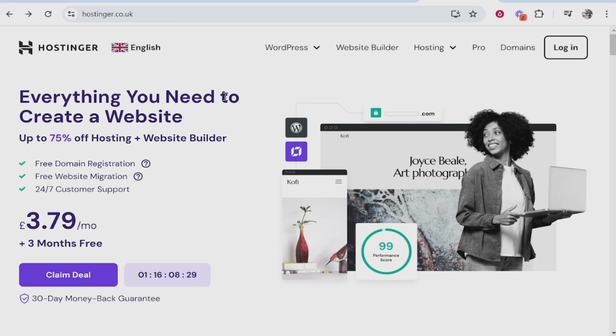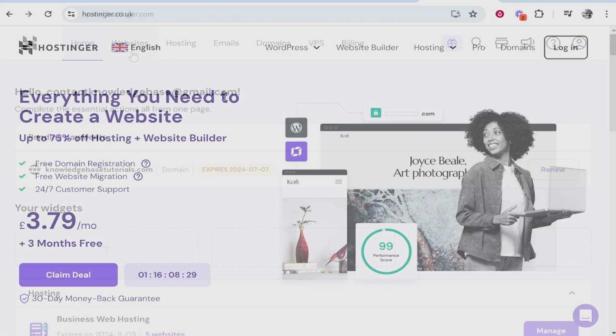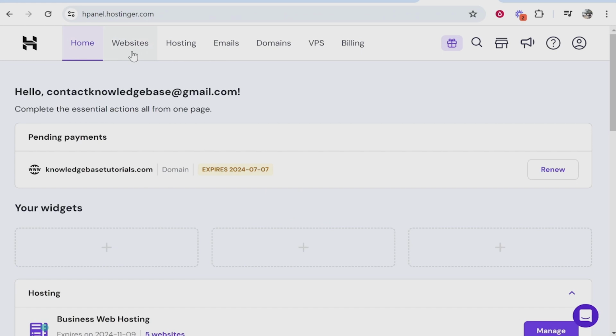Hi guys, today we will talk about how to change Hostinger server location. So let's get started. The first thing is head over to the site and log in to your account. Once you do, you will be on the homepage of Hostinger.